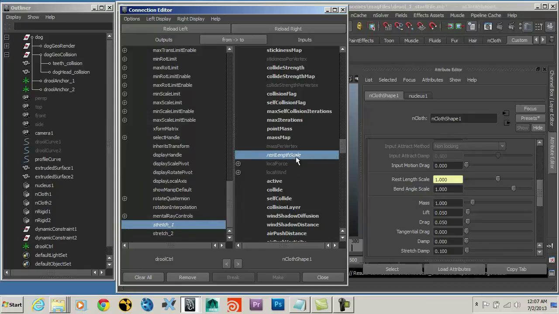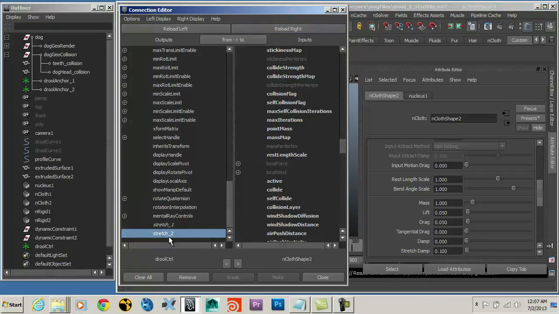Now there are attributes with similar names like rest length scale map, stuff like that. You've got to make sure you select the precisely correct attribute. Getting it almost correct is no good. Alright, so I've hooked that up for my first cloth object, and now let's do the second cloth object. So I've selected the shape node of my second cloth object, and I will connect stretch 2 to the rest length scale of that one. There we go, we see it's connected.